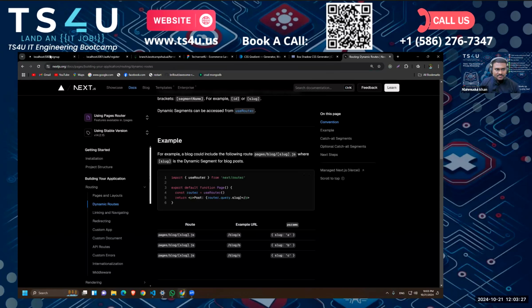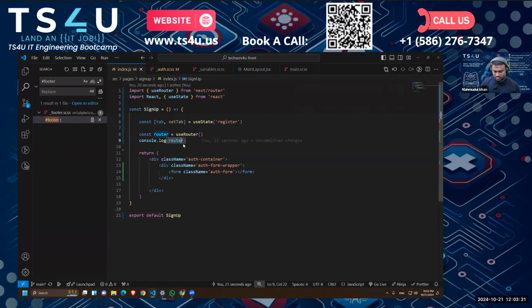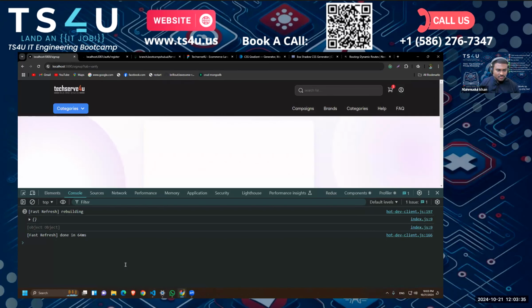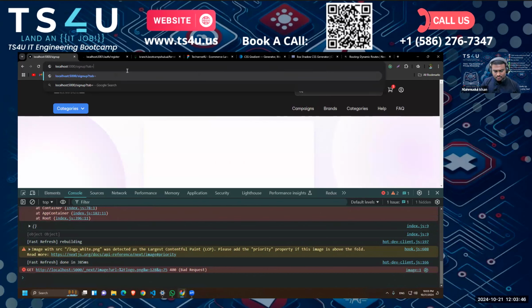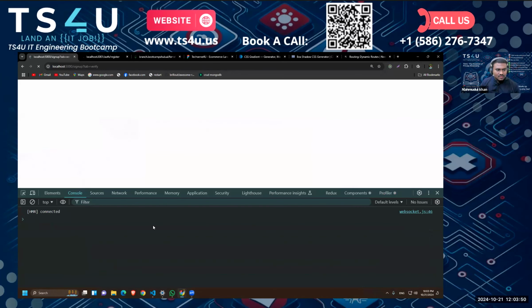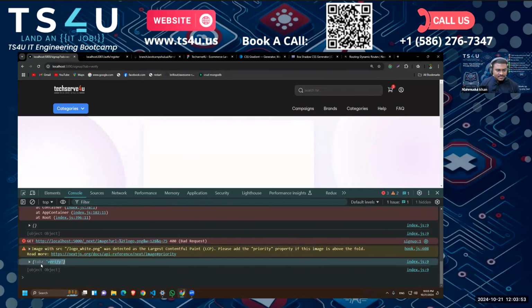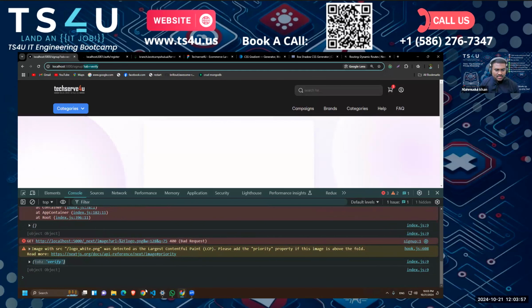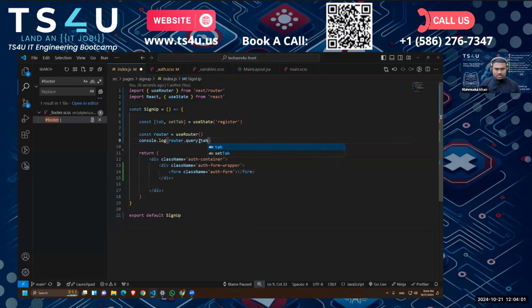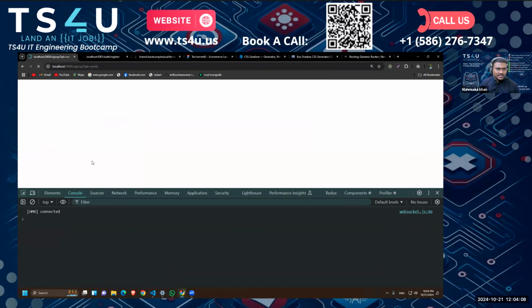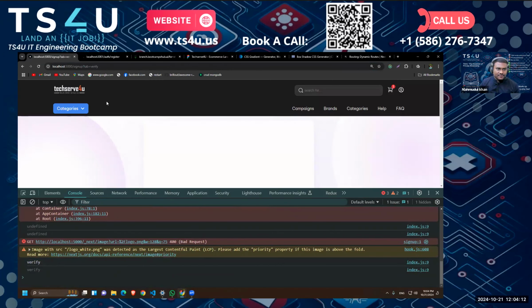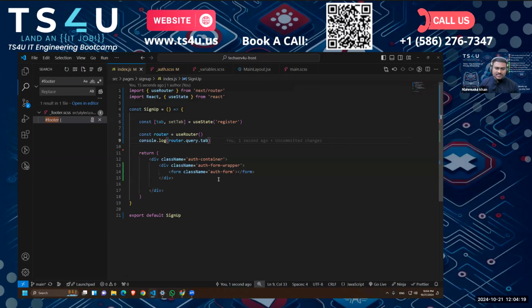So how do we access that? We have to do router.query. Okay, let's do router.query. Alright, let's do tab equals verify. Okay. So we are getting tab here in our router query. So this is the query we are getting. Now we can get it by query.tab, right? So we should get what tab we are currently in. It doesn't matter how many times I reload, I'll be able to get the step from my router, so the user won't be shown the register page again.